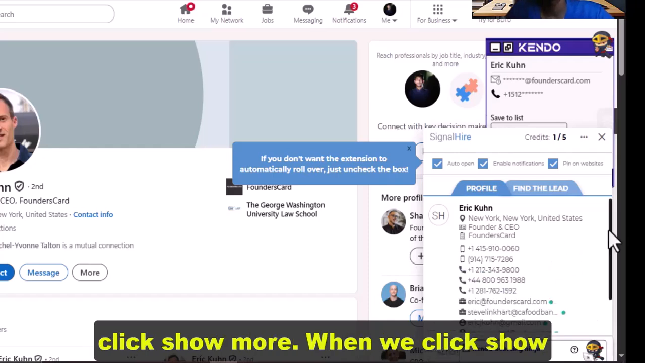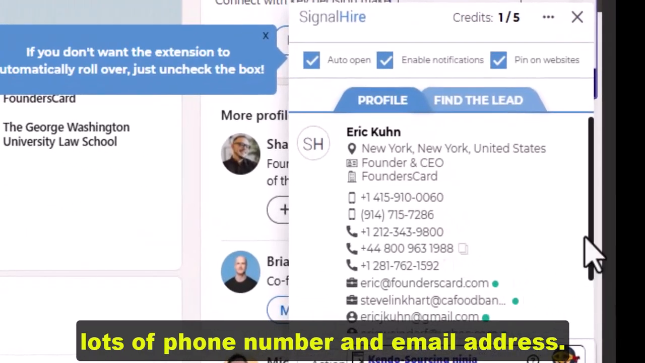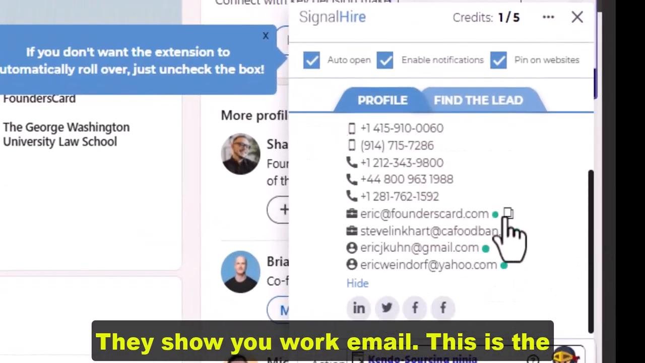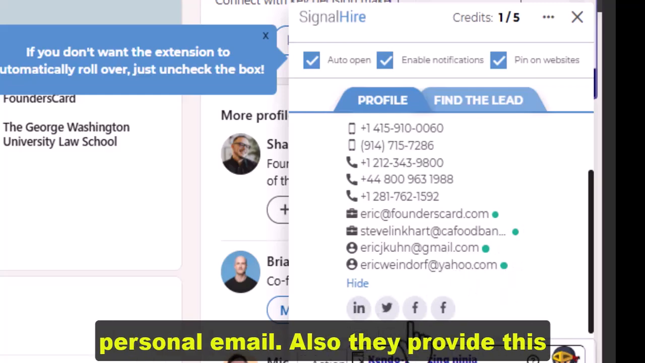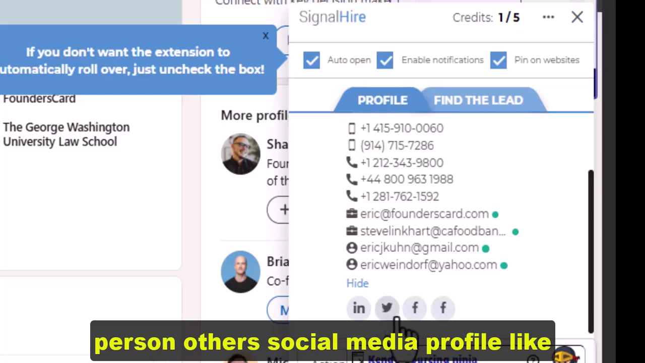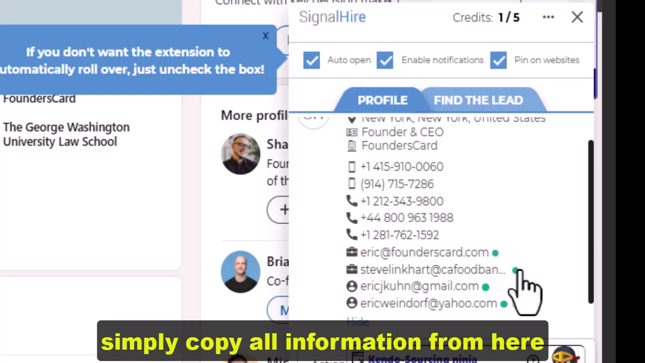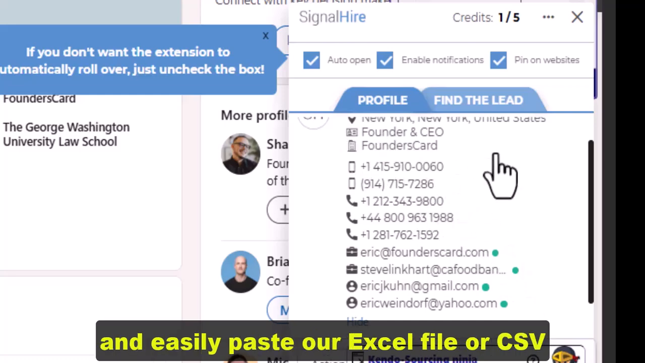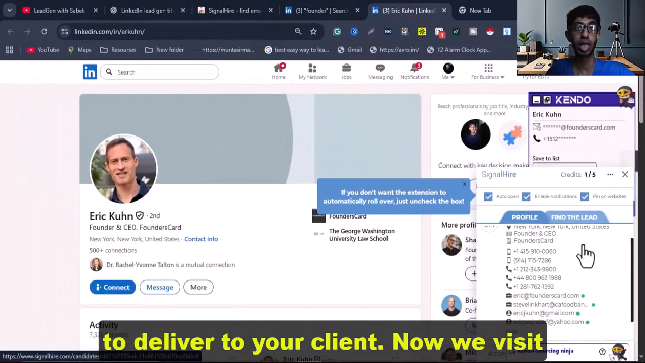When we click show more, can you see guys, they show you lots of phone numbers and email addresses. They show you work email, this is the personal email, this is another personal email. Also they provide this person's other social media profiles like Twitter, Facebook. So we can easily copy all information from here and paste it into our Excel file or CSV file or Google Sheet, whatever you want to deliver to your client.